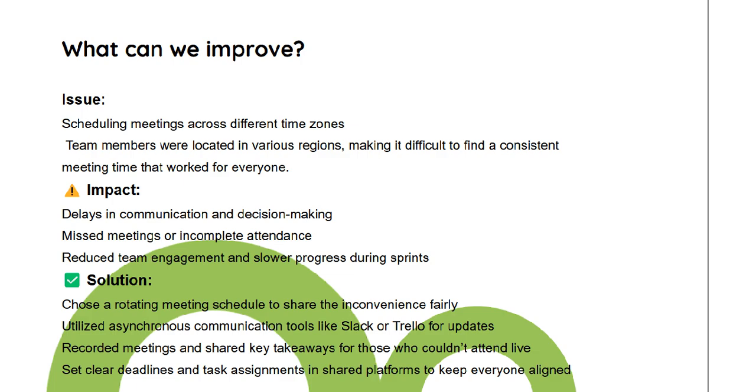One issue that we had was scheduling meetings across different time zones, because all of us are in different countries. So it made it very difficult to find a consistent meeting time that would work for everyone. How does it impact a project? We have delays in communication and decision making, missed meetings and incomplete attendance, and reduced team engagement and slower progress during the sprint.